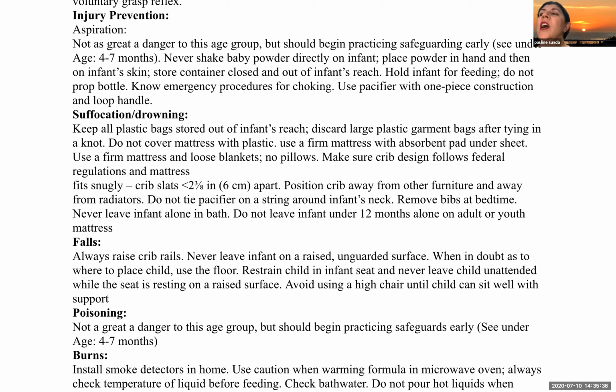You want to hold the child for feeding upright. Don't prop the bottles. You don't want them to aspirate. Know the emergency procedures for choking, and if you're utilizing a pacifier, you want it to be a one-piece construction with a loop handle.